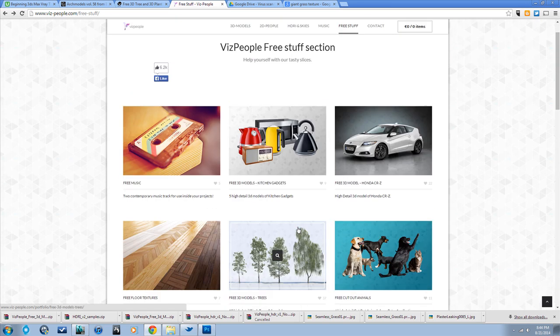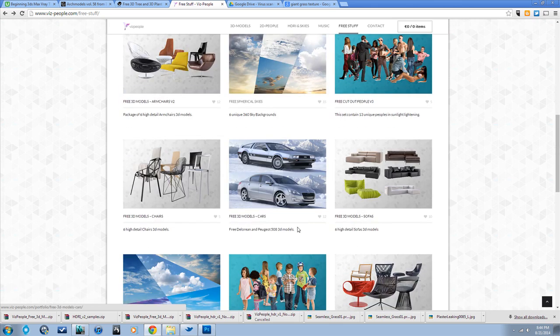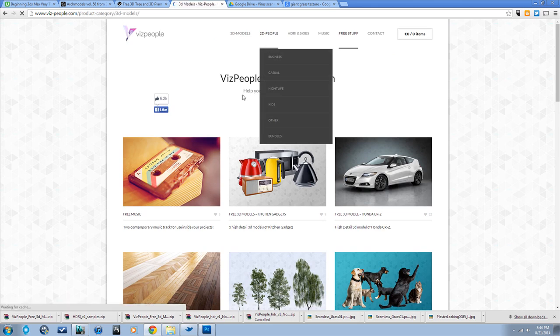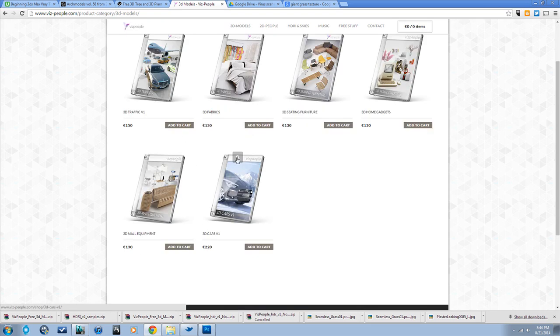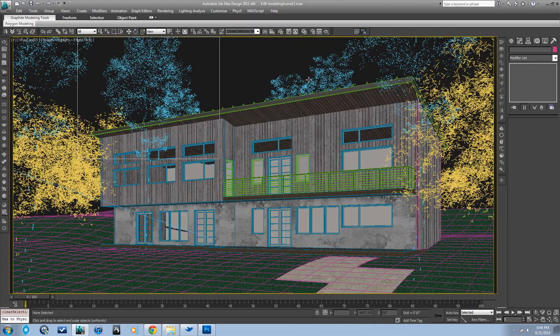Some of this is for commercial use, some of it is not. But VizPeople also sells products, and they're top notch. They're really good. So if you want a collection of furniture or something, you might want to come check this out. If you want a collection of cars, accessories, fabrics, VizPeople makes really good stuff. So I found some more free trees on here, some birch trees. I put them into my scene. I proxied them just as we did the other tree, the Evermotion tree that I have.